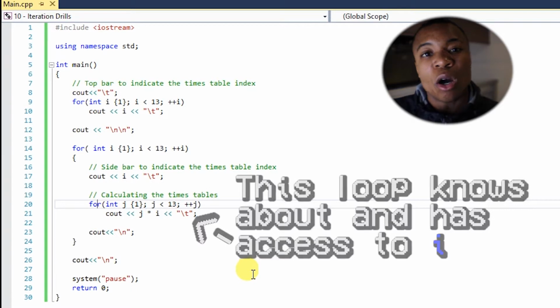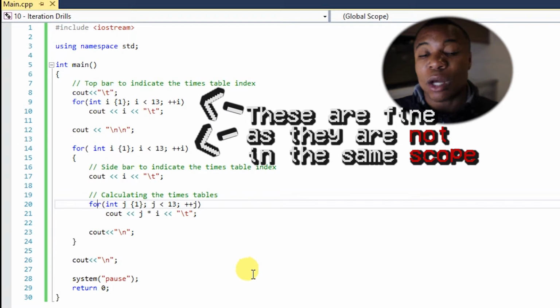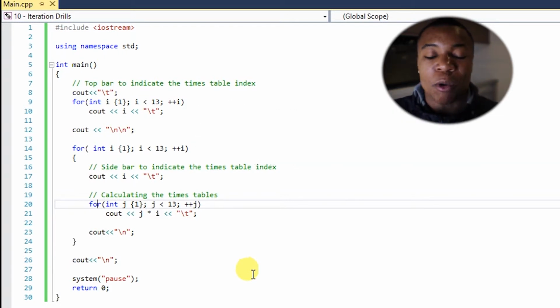This means though, you can't create the inner for loop and give its loop counter the same name as the outer for loop. Bruh, the computer will have no idea which counter you're talking about. But as you see here, because these two loops are not in the same scope, it doesn't matter. If you're still fully baffled, don't worry. We're going to talk about scope when I cover functions.